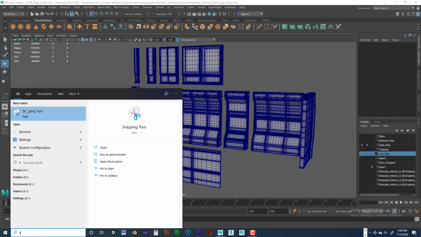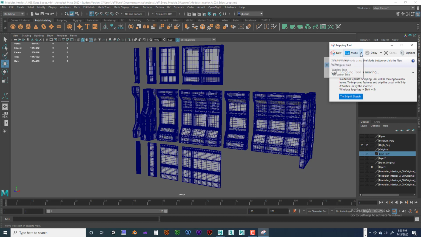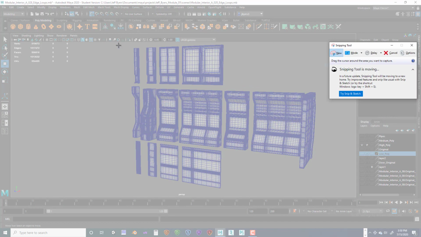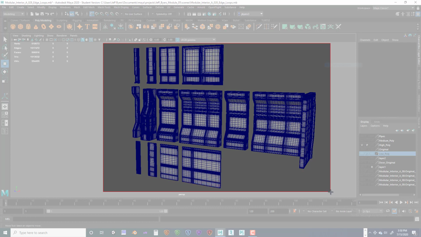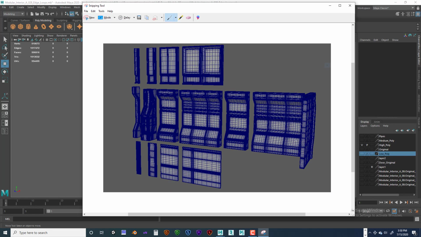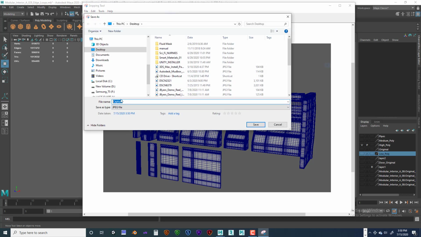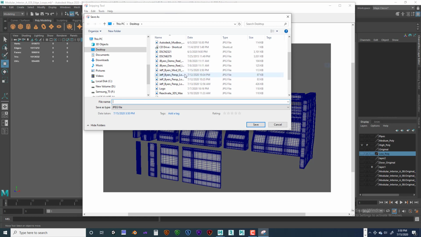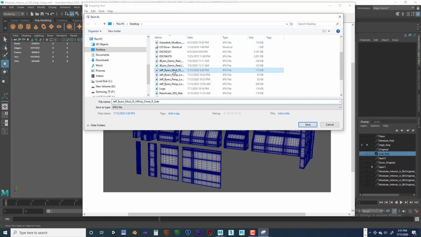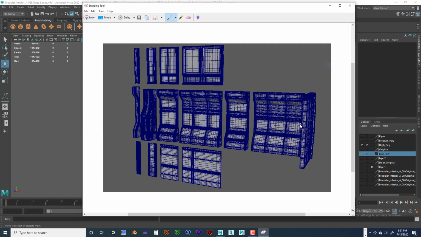Snipping tool. Rectangular. Let's go ahead and snip that. I don't know why it doesn't remember. Let's see if I can find it. There it is. Let's do left. There we go. Perfection.